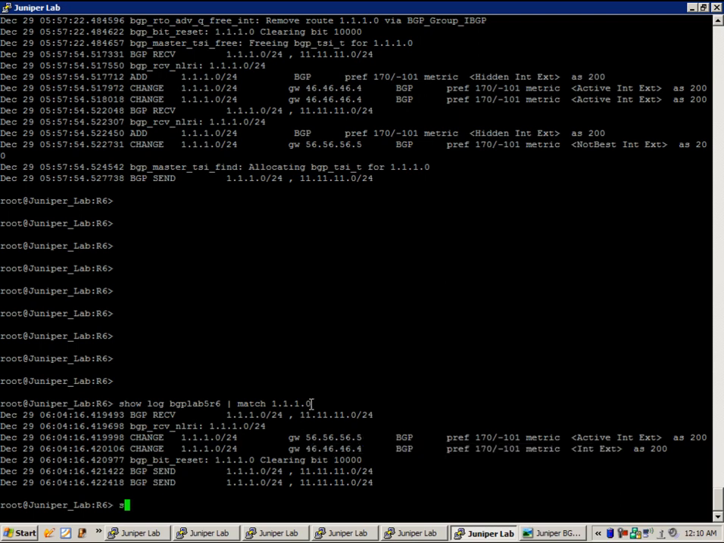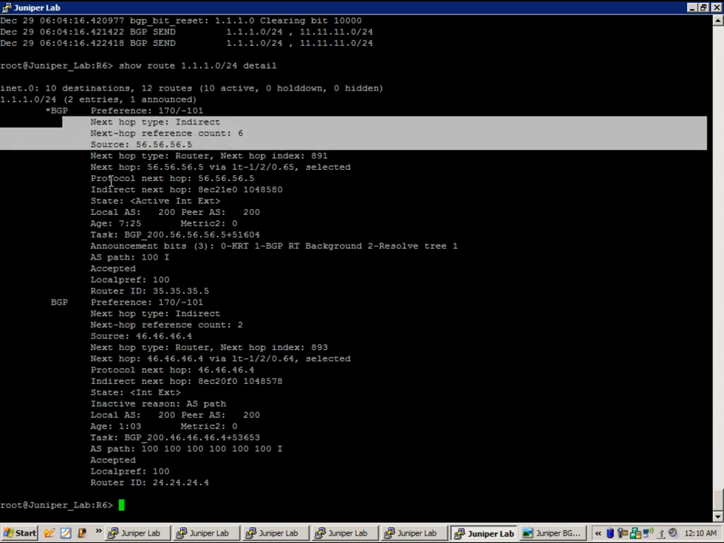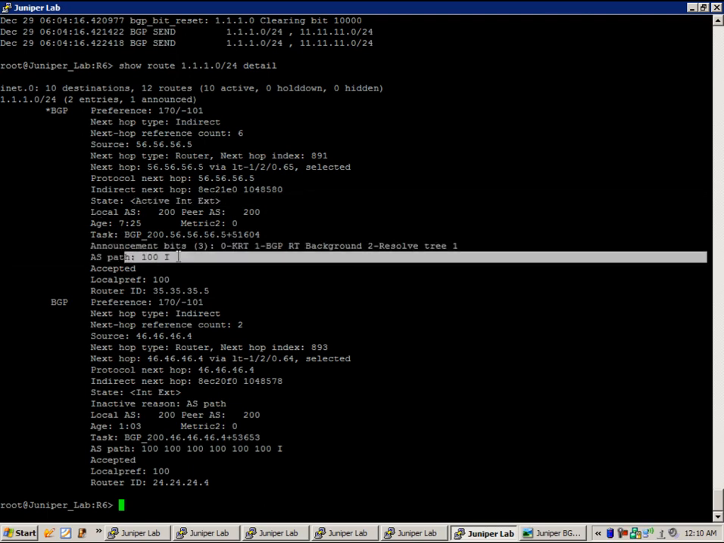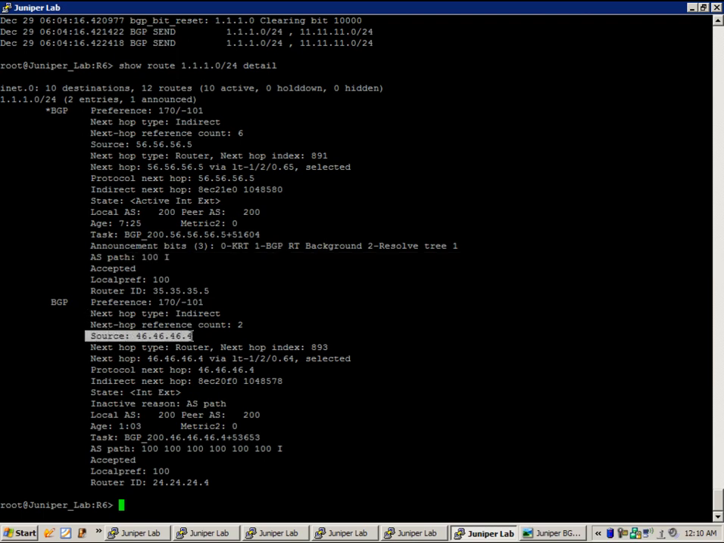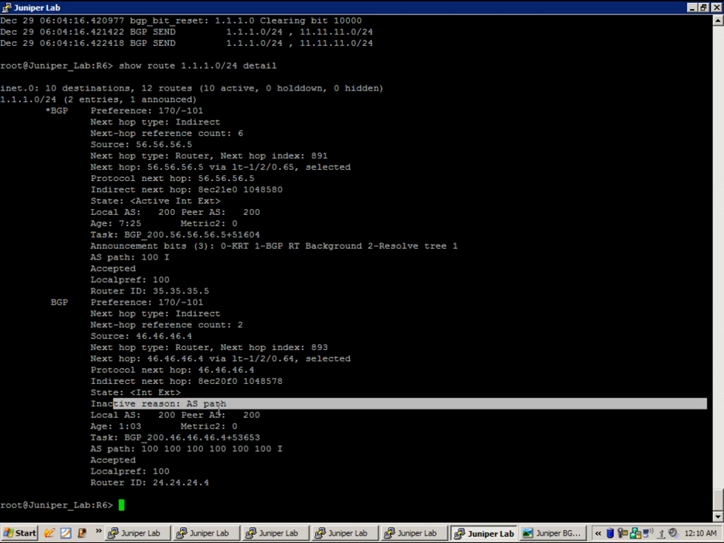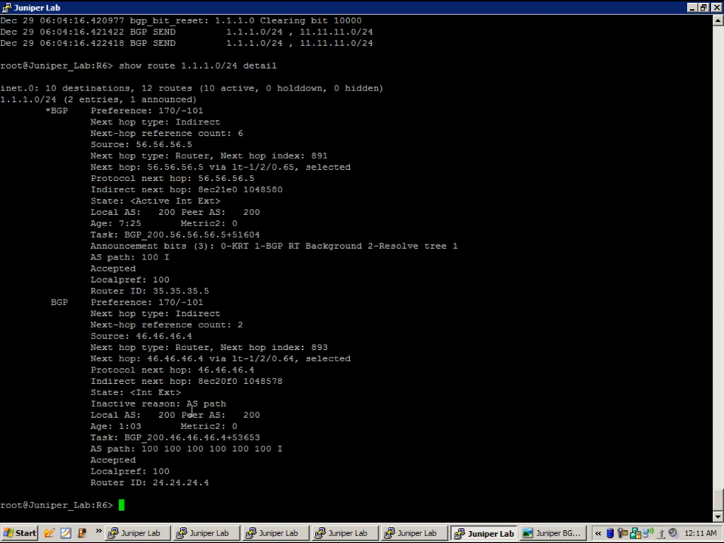If we go ahead and take a look at one of those routes in detail, we'll just do a show route 1.1.1.0/24 detail. On R6, we see that the path is router 5. The state is active. The AS path is 100. And we can see the connection from router 4 is inactive because of AS path. And if we look at the AS path that we're getting from router 4, we can see that it's much longer than the AS path that we're receiving from router 5. So therefore, router 5 is going to win because it has the shortest path.